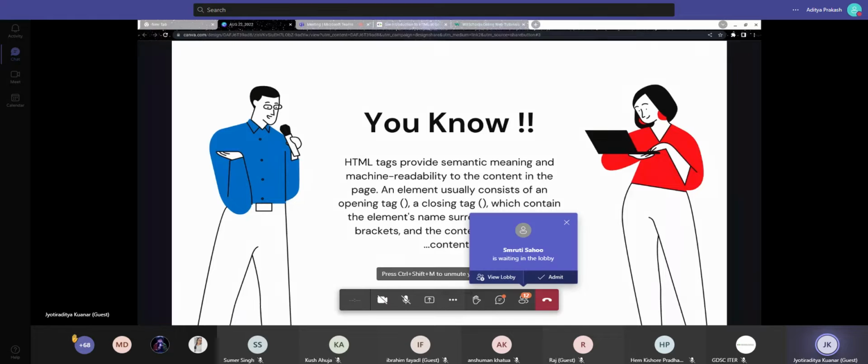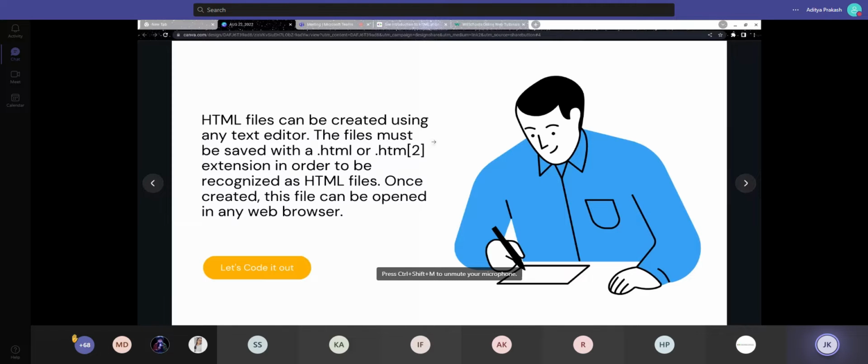But HTML as the language is made up of tags, and that's why we also call it a markup language, as you will also come to know afterwards. So next, let's go to the next tab. See, and how can we make those HTML files? This can be made with any text editor.